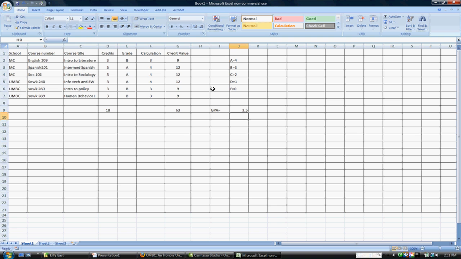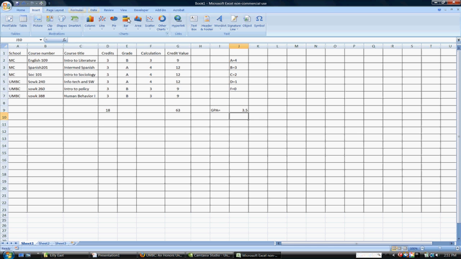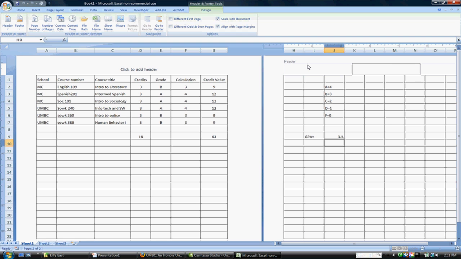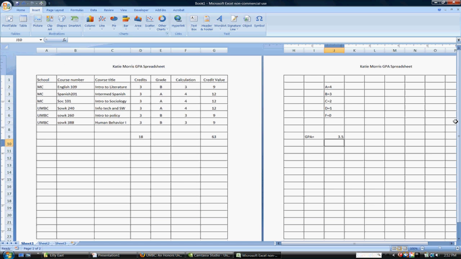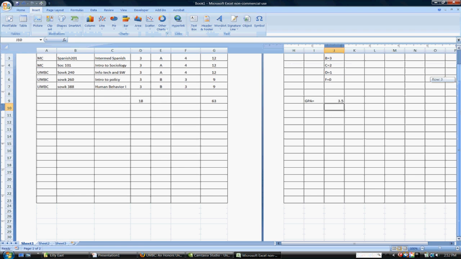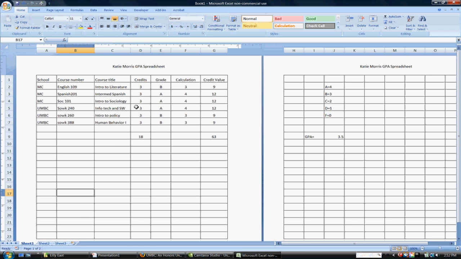One of the things we can just talk about here, just to dress this up a little bit, is under insert, we can click on a header or footer. And this is a nice thing that we can do here. I'm going to add Katie Morris GPA spreadsheet. So this might be a nice page header. And for a page footer, maybe page numbers or the date that I created it. There are lots of options that I just want to show you too.